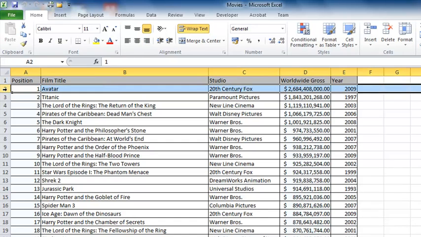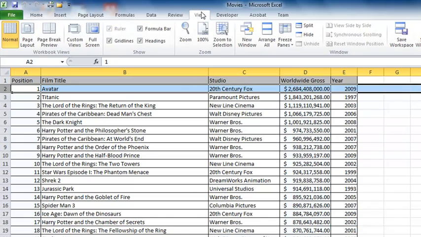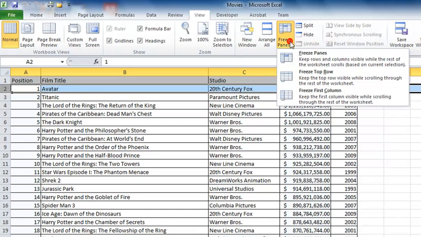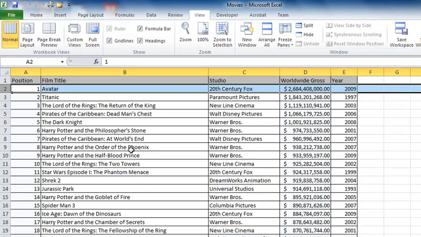Once I've selected row 2, I can come up to View, and the tool that we're after is the Freeze Panes tool in the Windows group. If I click on that one, it'll give me a drop-down list of options. And as I've selected row 2, I can choose the top option here, Freeze Panes. And when I click on that one, row 1 is now frozen and won't move when I scroll down.